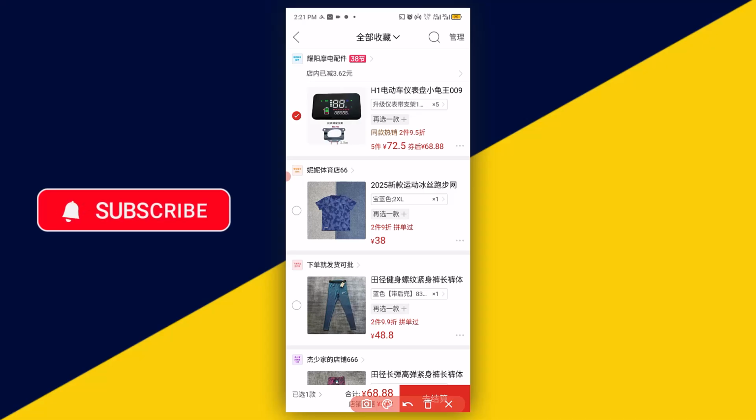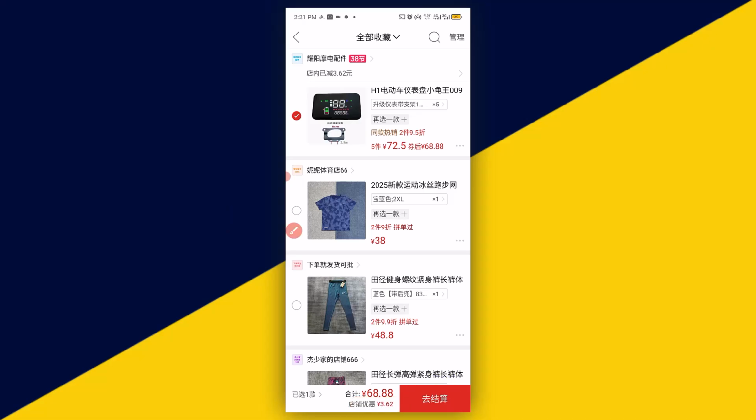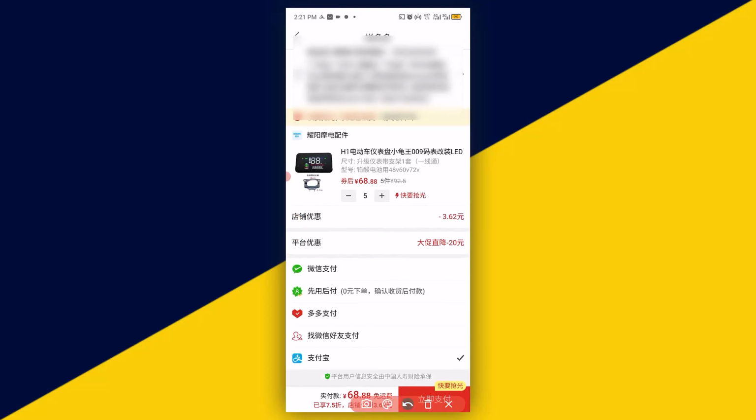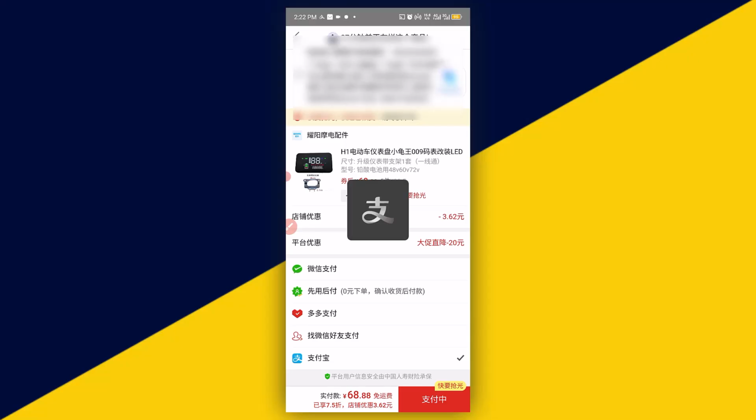Next, I click here to proceed to checkout. Here we go. Scroll down. As at the time of making this video, about 5 minutes of payment is available on Pinduoduo. I'm going to make use of my Alipay. Next, I click here to proceed with payment. Allow the Alipay to connect. Next, I enter my payment password to complete the payment.